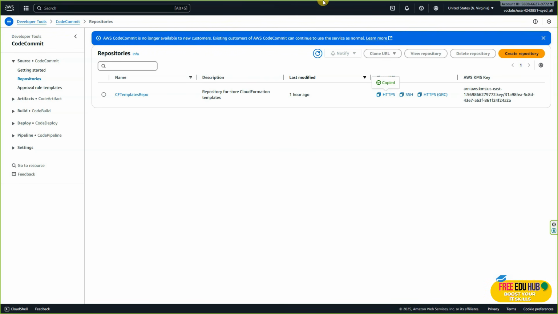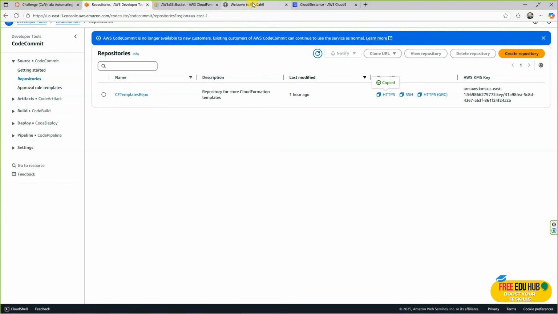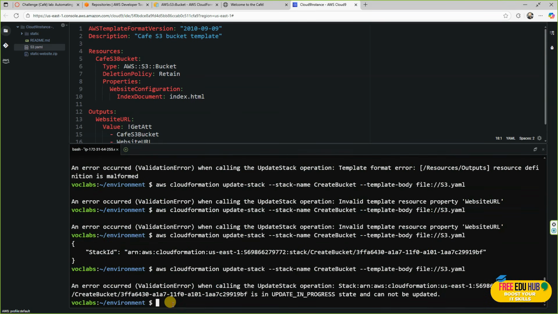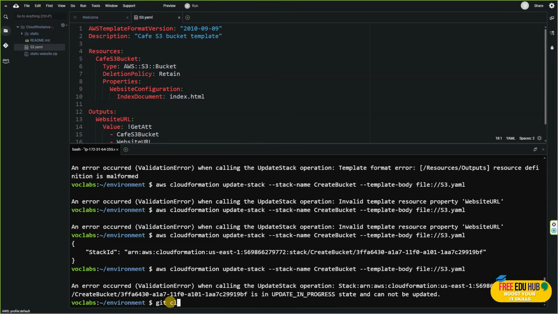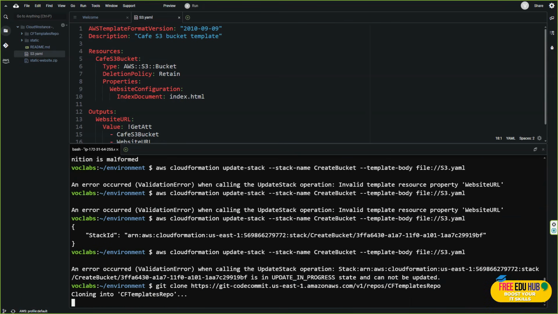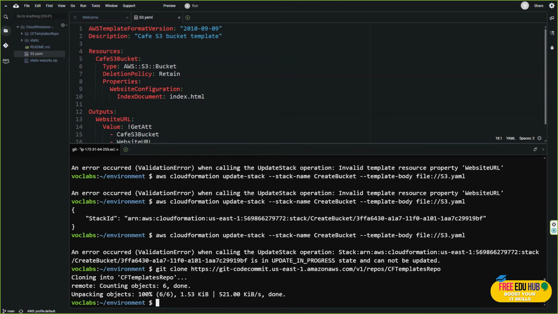And now we'll go back to our IDE and we'll type git clone, and then the address that we just copied, we'll paste it over here for HTTPS and press enter. And if you noticed on your left hand side, now we have the CF template repo, and in this one we have all of these templates.